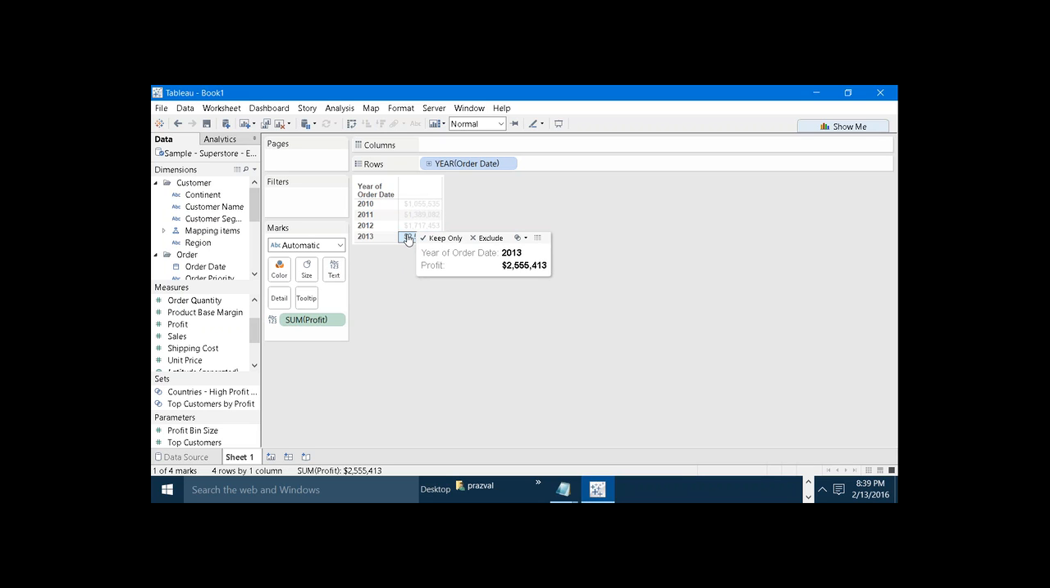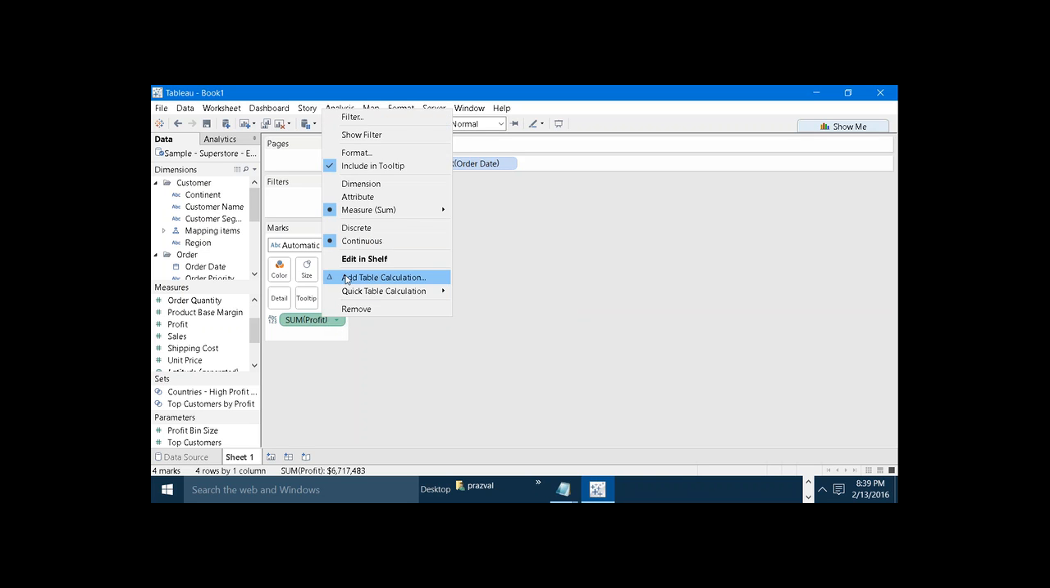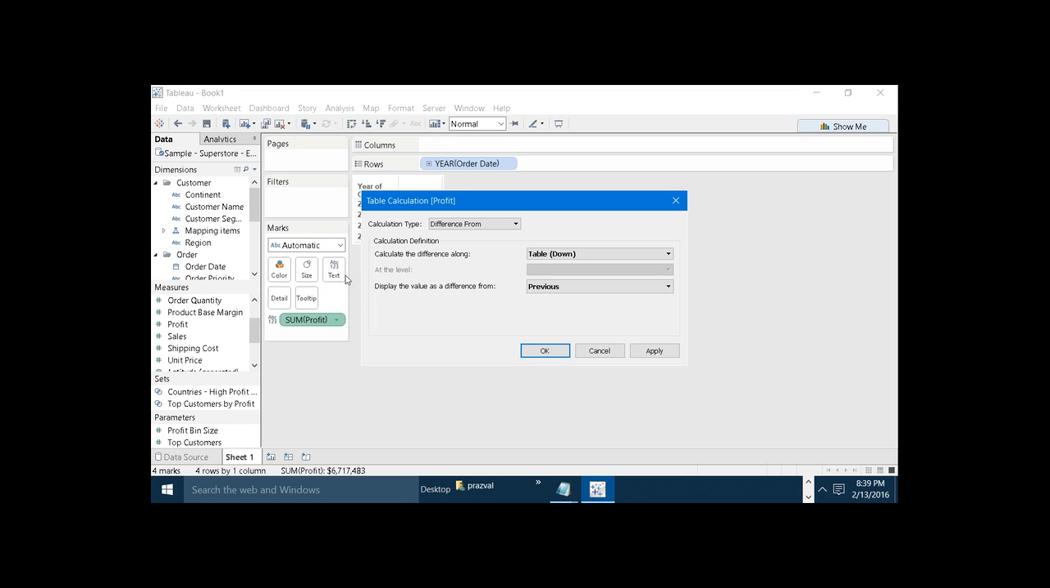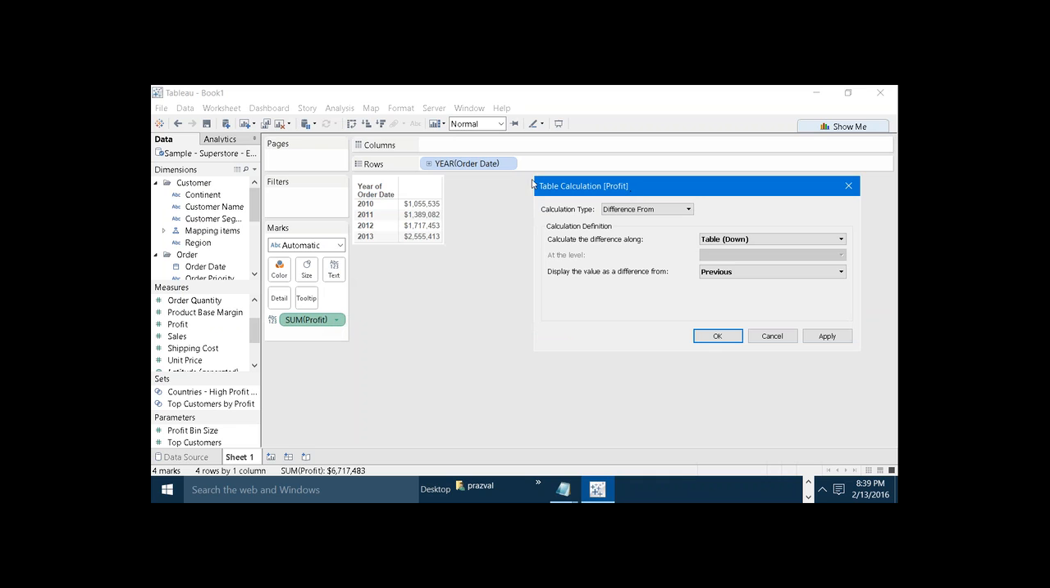In that way, we have to find out the growth. So to find out the growth, now I am implementing the table calculation in the automatic way. How to implement it? Just right click on the profit and select add table calculation. Here we are seeing the calculation type, the difference from, and here how we want to address the calculation.